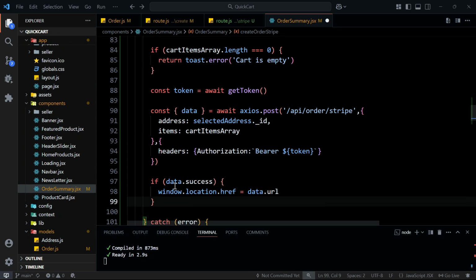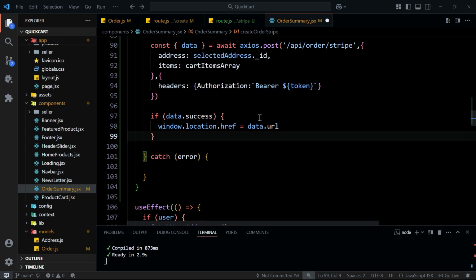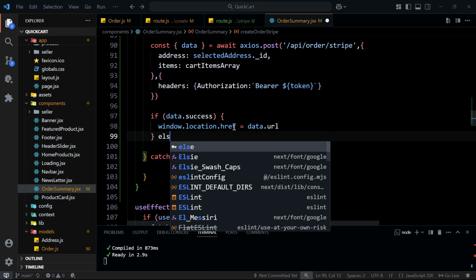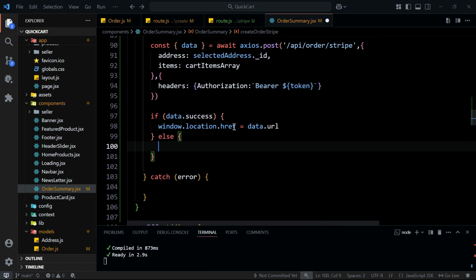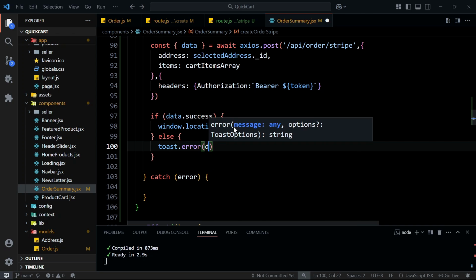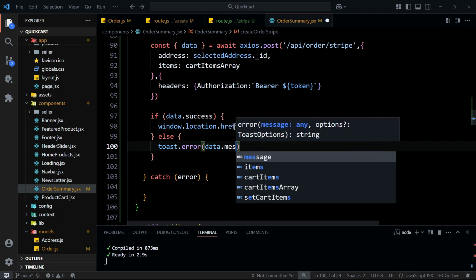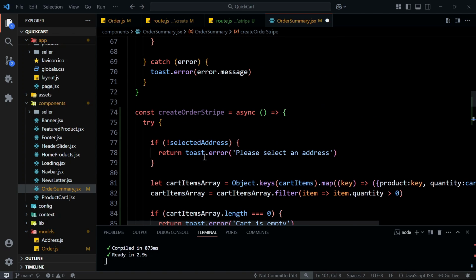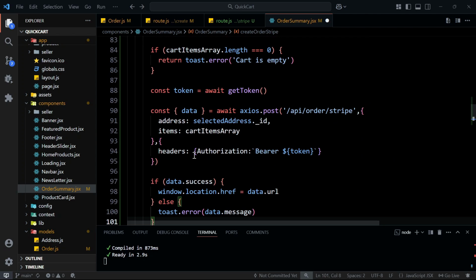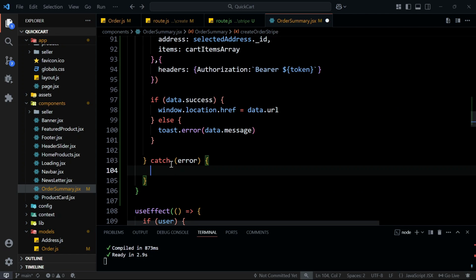Now suppose the data.success is false. In that case, we will add the else statement, and here we will display a toast notification with the type error. And in this one, we will provide data.message. Now suppose we get any error in this try block, then the catch block will be executed. So in that case, we will display a toast notification. So let's add toast.error, and here we will add the error.message.